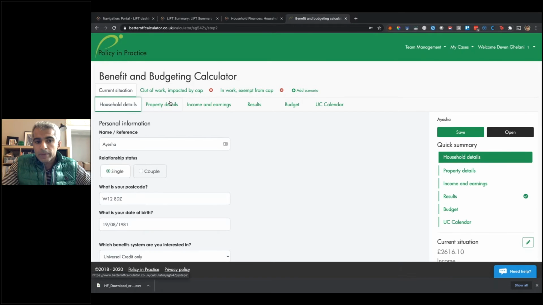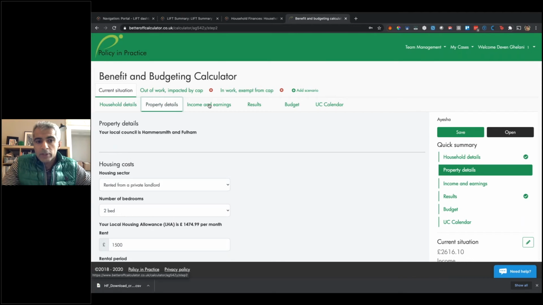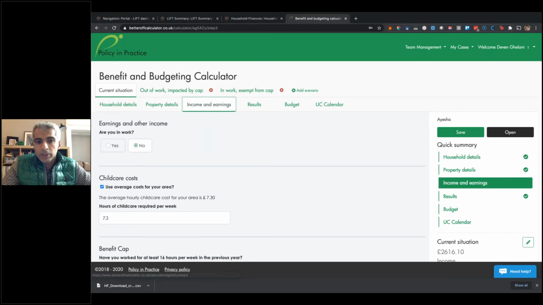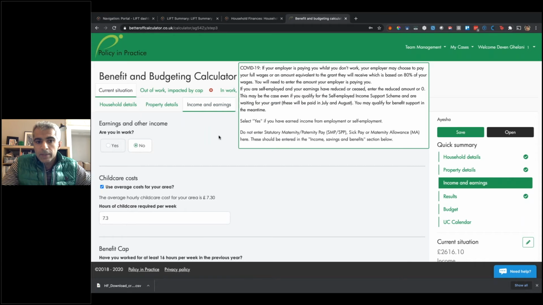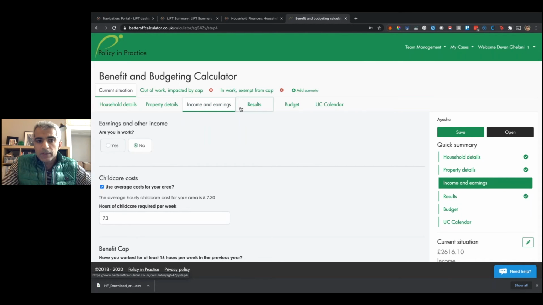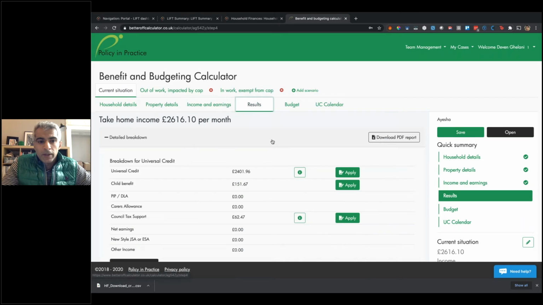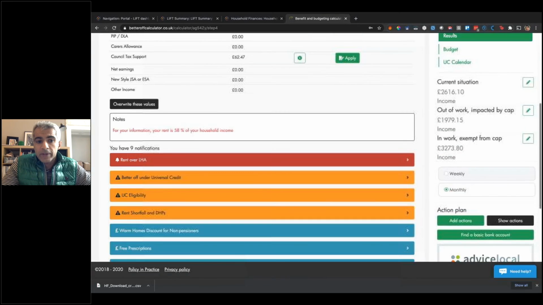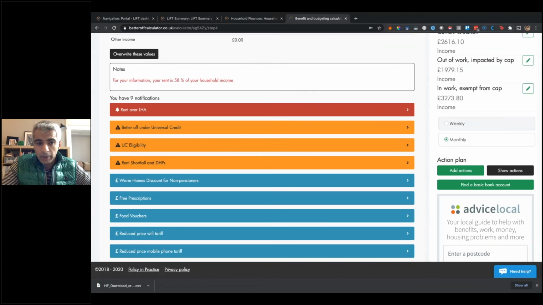We know she's living in London, renting a 2-bed property. She's currently not in work. She's got childcare costs. And then if you click on results, you can see that her take-home income is £2,600 per month. But when you look at that, firstly, you can see immediately what support she might be missing out on and other things you might want to make her aware of.